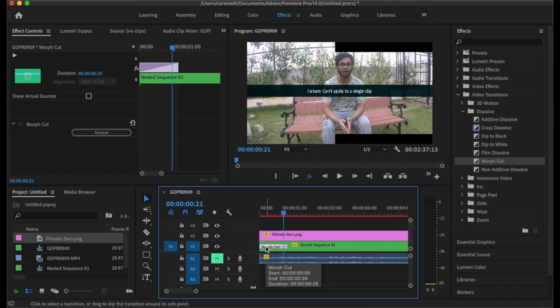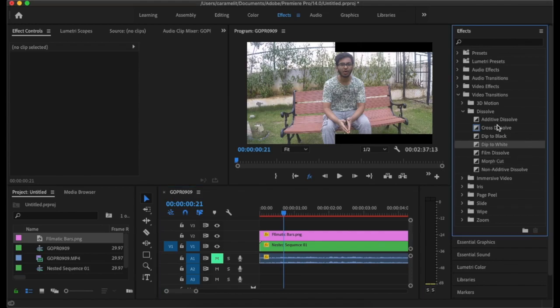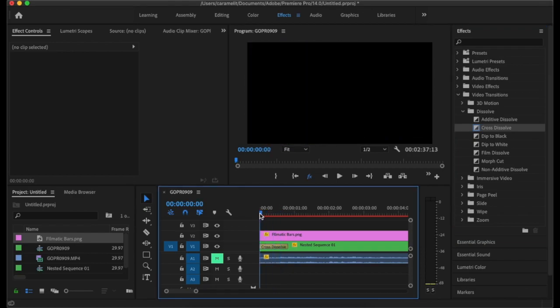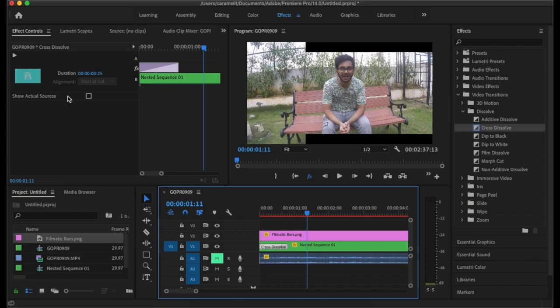I'll be showing it to you next time, but for now, let's take another: dip to white, dip to black, or cross dissolve. Cross dissolve. So let's drag it, place it. If you also look closely, this can't be placed somewhere over here. You're going to get the cross in, but if you place it at the beginning of the video, this is going to get applied. Alright, as you can see, this works. It's going to start off very opaque, dim, to lighten. So as you can see, this is cross dissolve, and you can also do the editing over here.